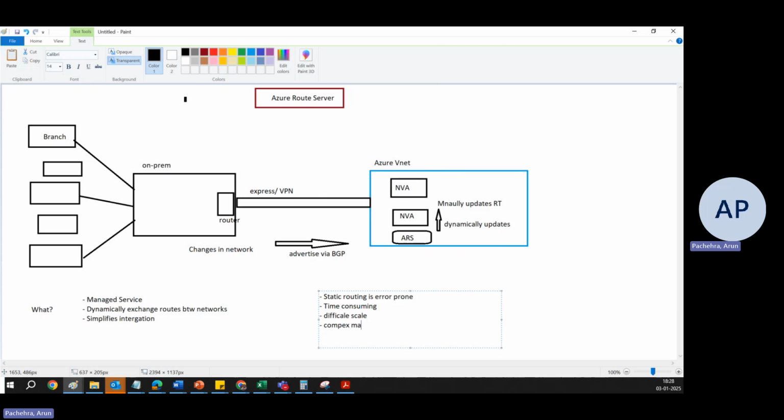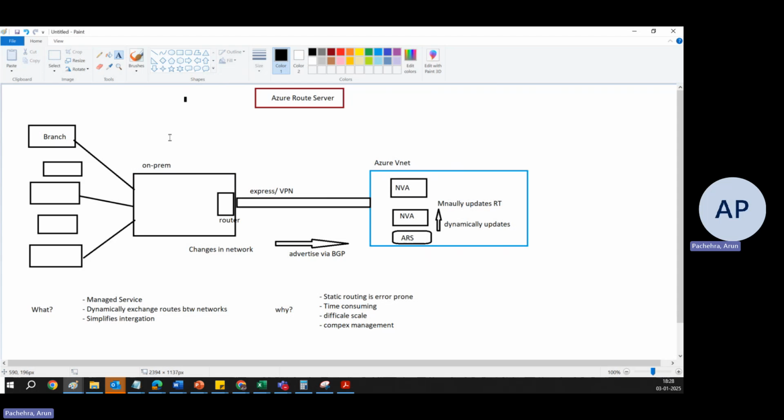That means complex management. So all these problems will be resolved if we are using ARS, Azure Route Server, because it will exchange the routes dynamically through BGP, automatically. So time will be saved, and it is a managed service, so by default it gives you scalability and simplified management as well. That's why we should use it in scenarios where NVAs, firewalls, and complex network topology are involved. This is why, this is what.